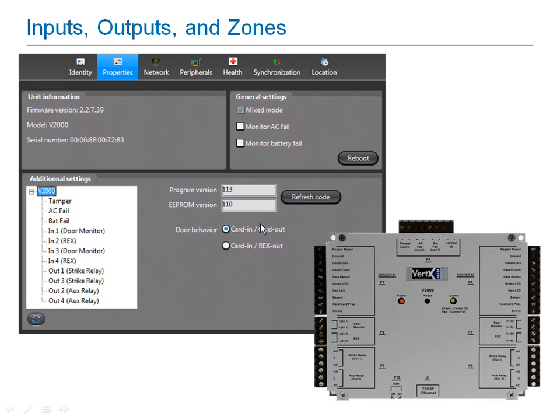The strike relay output is connected to the door lock. These are these two right here. And you'll notice there's an aux relay here as well. This can be used for a strobe light for notification purposes, or connected to a motor to open a door automatically when a button is pushed.